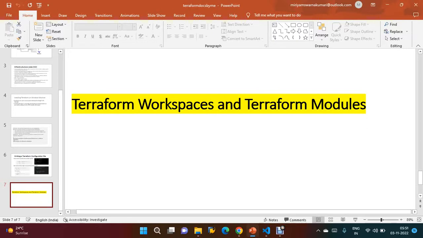The main use of Terraform workspace is that the code base is single only. It will be used for multiple environments, and only a few configurations will change. For that, Terraform workspaces are used.